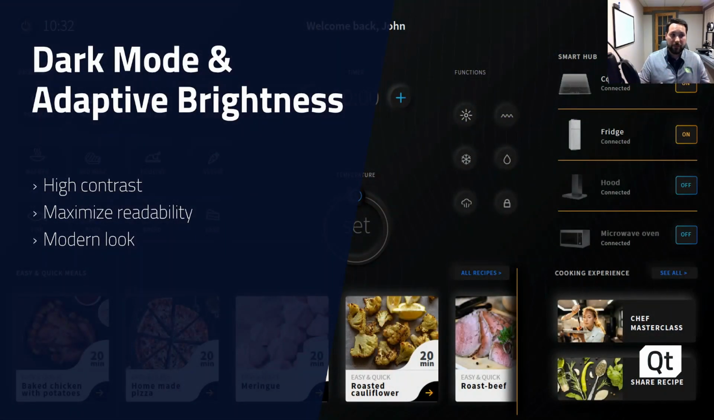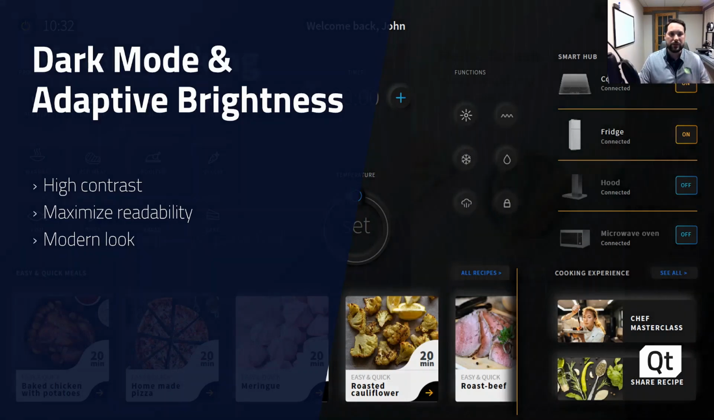Then, of course, we've got dark mode and adaptive brightness, right? So this is when I sit down and start scrolling through Instagram or Reddit at night. I don't want my phone to blind me, right? I want it to be aware of the ambient light in the room and adjust accordingly. With dark mode, it's all about that high contrast, maximizing readability, and of course a modern look, as we see more and more applications and web interfaces moving to this dark theme. It's got a more modern aesthetic to it.